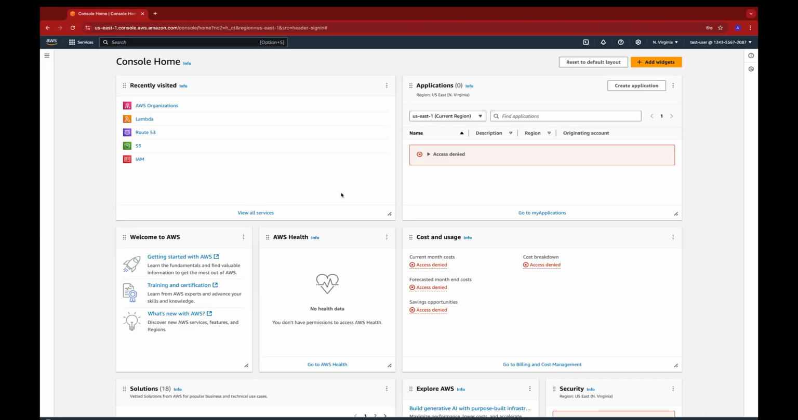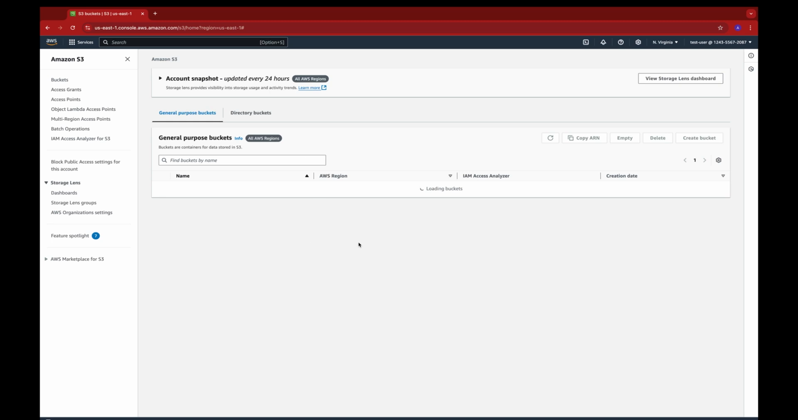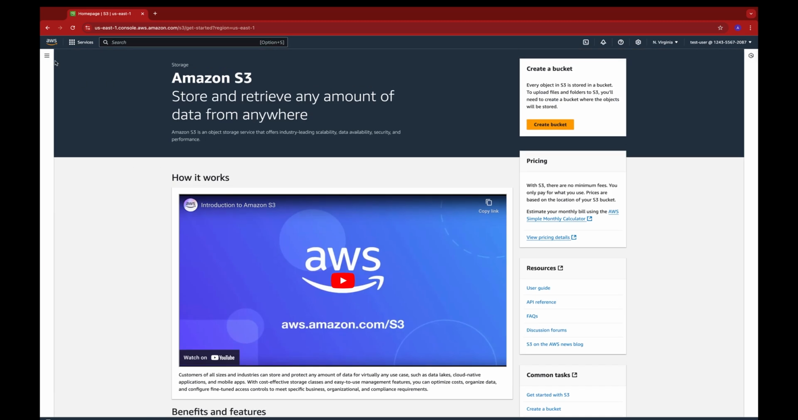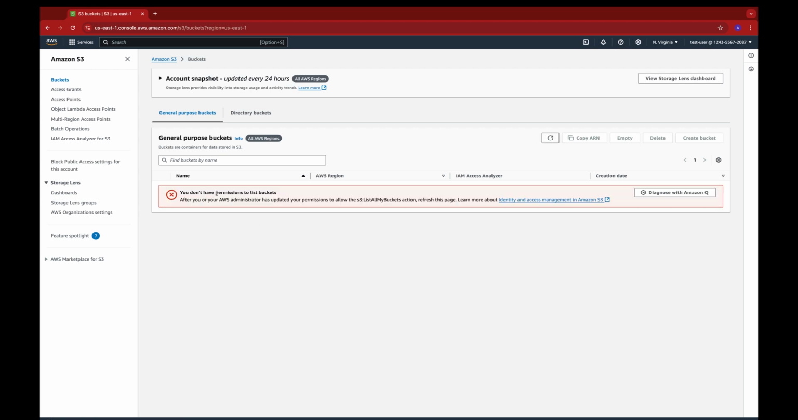After the user signs in, you see that we don't have access to anything, only the login profile, which allows us to log into the AWS management console, but nothing else is allowed. If we open S3, for example, it will direct you to the default documentation page. We cannot see the buckets. We don't have permission to even list the buckets.